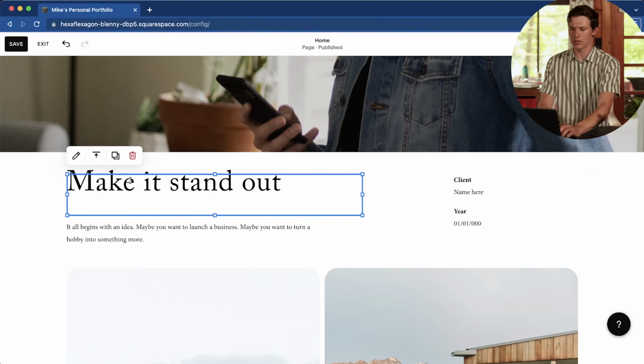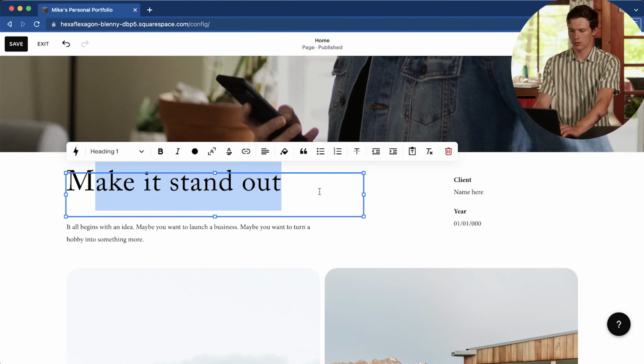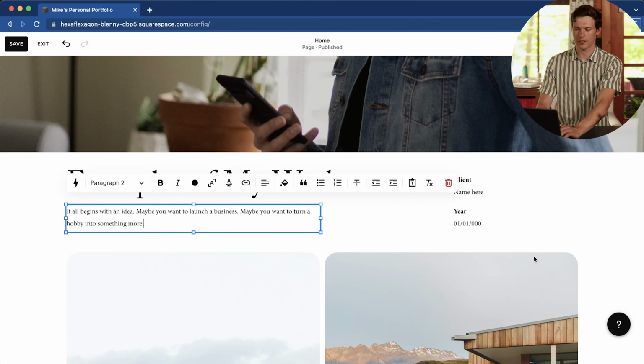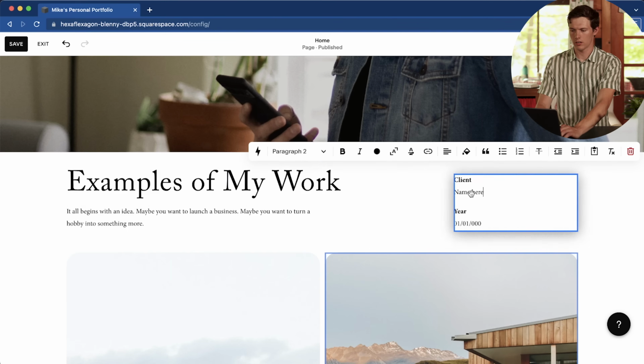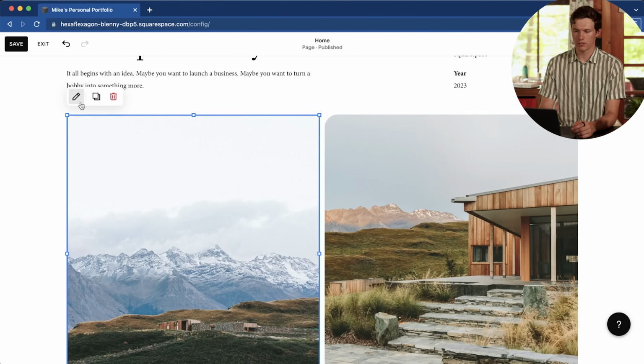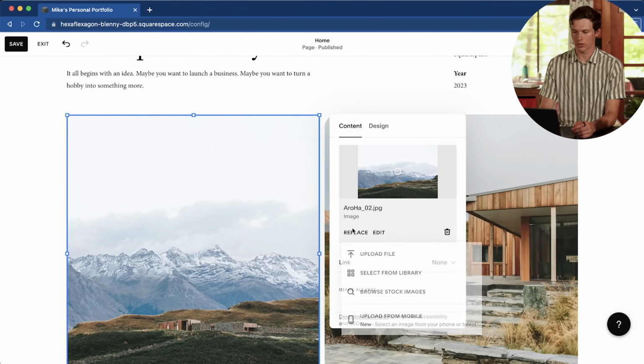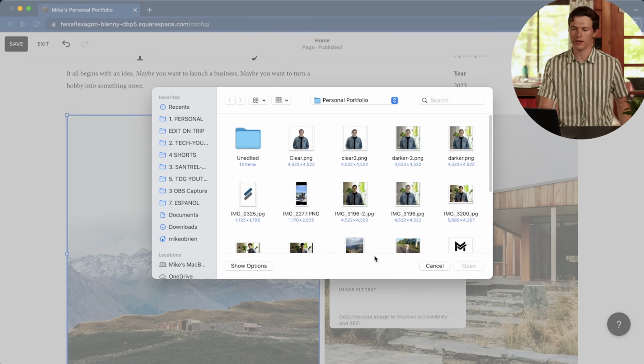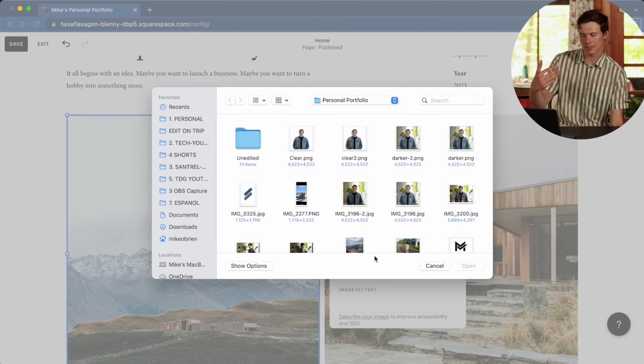So this could be, for example, examples. We can add some text down there. And over here, we could say client 2023. So this could be like an example of some of your work. So we can go and then change all these images. So we're going to replace the images. You get the idea of how to do that. So I'm not going to bore you too much with repeating the same thing over and over.